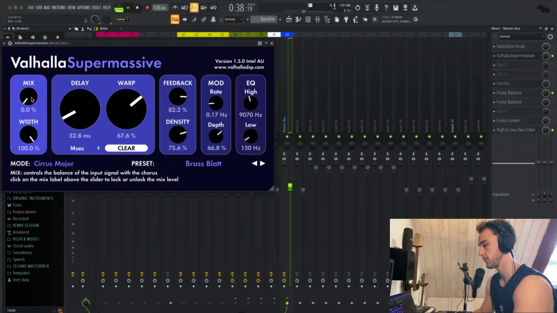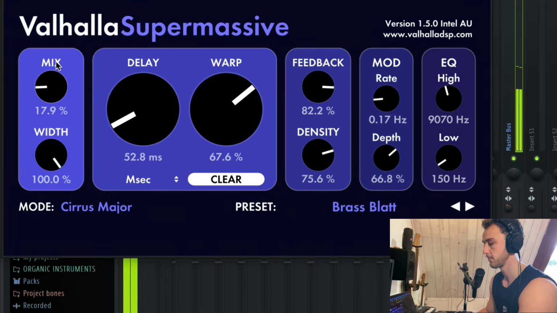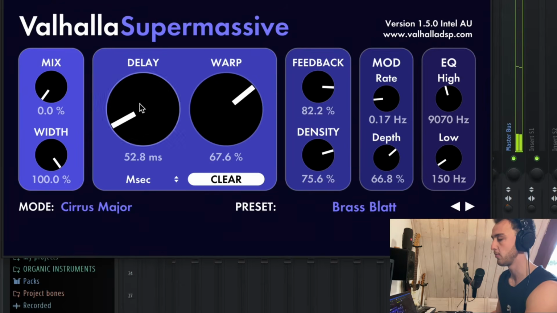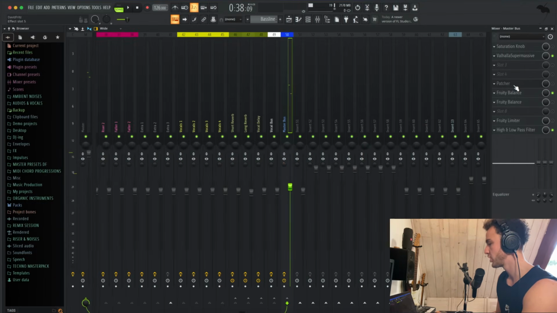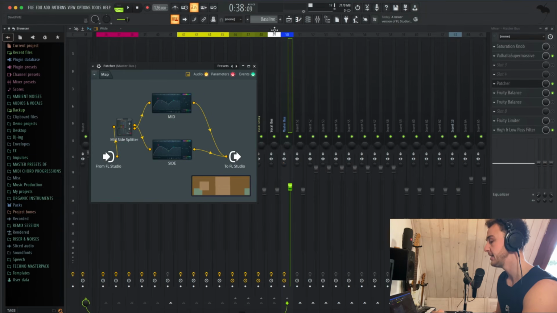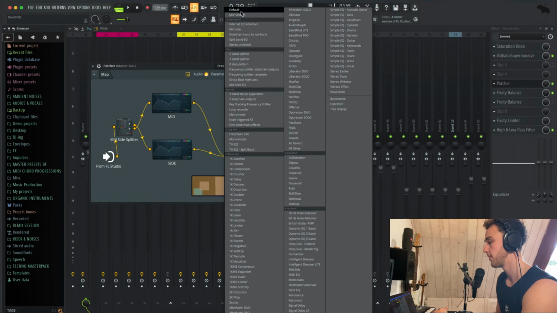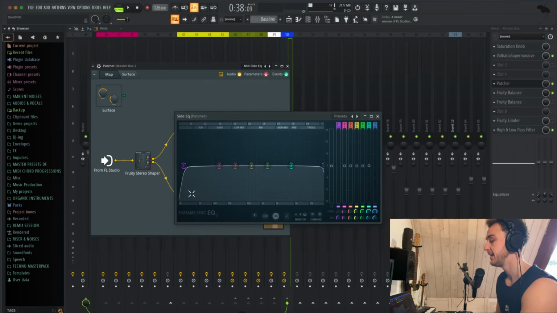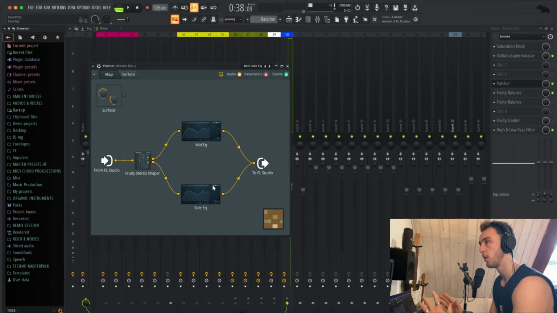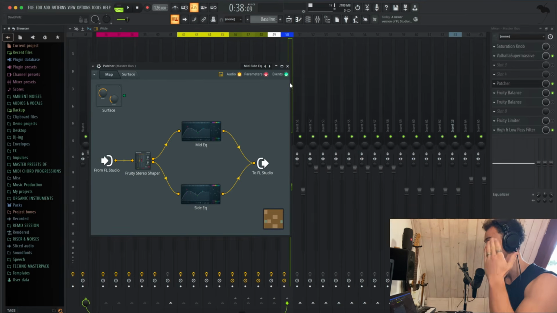Again here, this is what I'm talking about. Then we have a Patcher, which is already a mid-side EQ, because we want to make sure that the low-end information is definitely not in the side. So we have this mid-side EQ, which cuts away the low end from the side, from the stereo information.